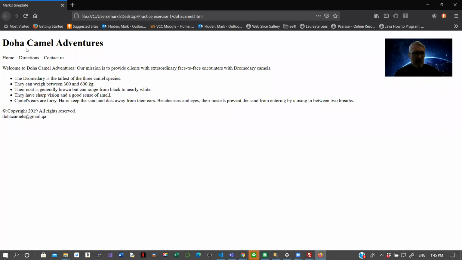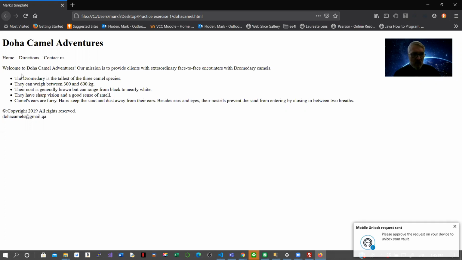Now, there we can see some of the features of that page. The Doha Camel Adventures is in large bolded type because it's H1. That's the effect of the H1. Do you see between home and directions, there's more than one space? There's actually 3 spaces. That's the effect of the ampersand NBSP, to give the spaces. And here is our unordered list. An unordered list just has dots. UL stands for unordered list.